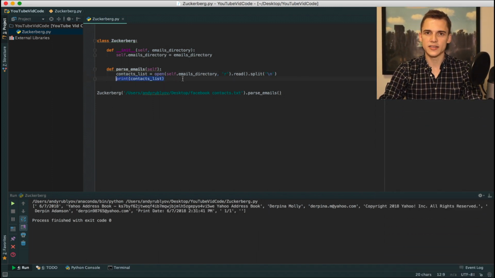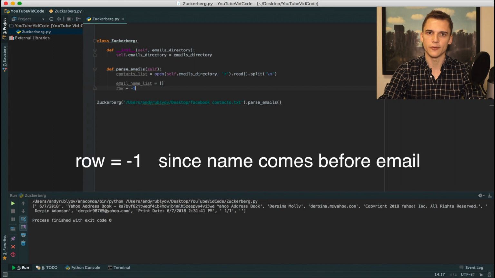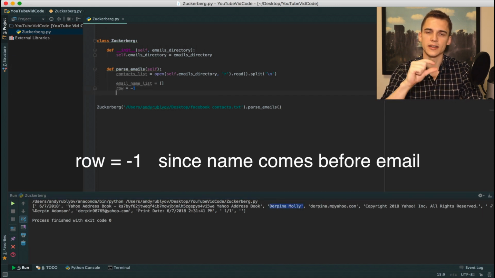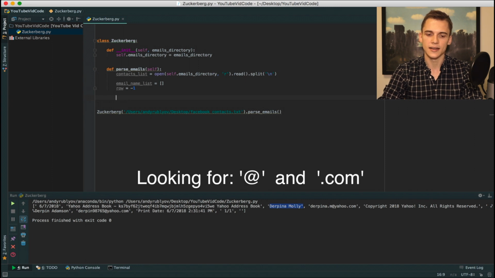Now, moving on, we need to define a few variables where we're going to store our emails and also keep track of which of the rows we already visited. Because the main concept of this is that we have each individual line of information, and in each of those lines, we will be looking for the specifics that apply to emails, which will be the @ and the .com.